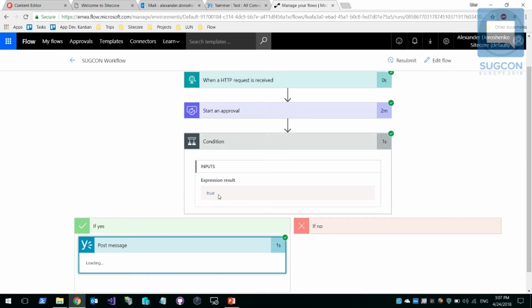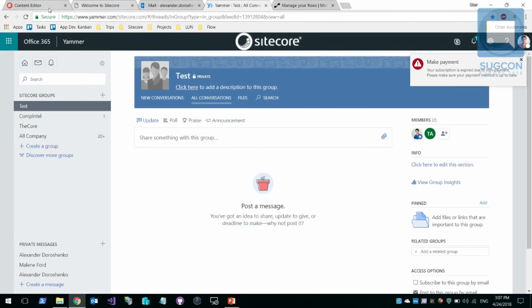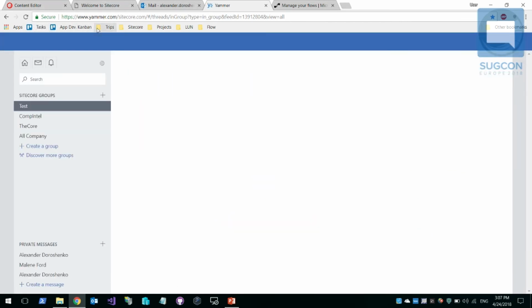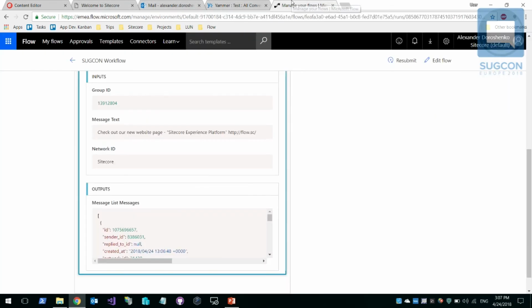And we've posted the expression, the approval result was equal to true. And we've posted this message, and we should now see it on Yammer. Yep, here it is. And we have the item URL here as well. So if we post something, we want to send the address of an item to this platform.